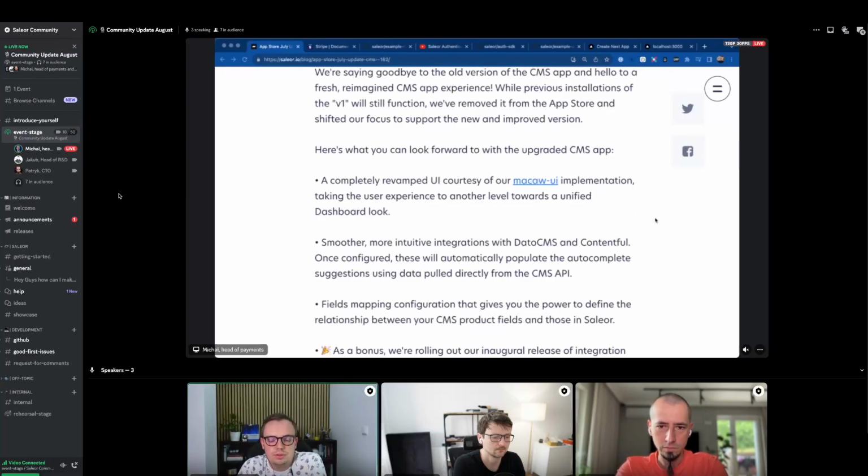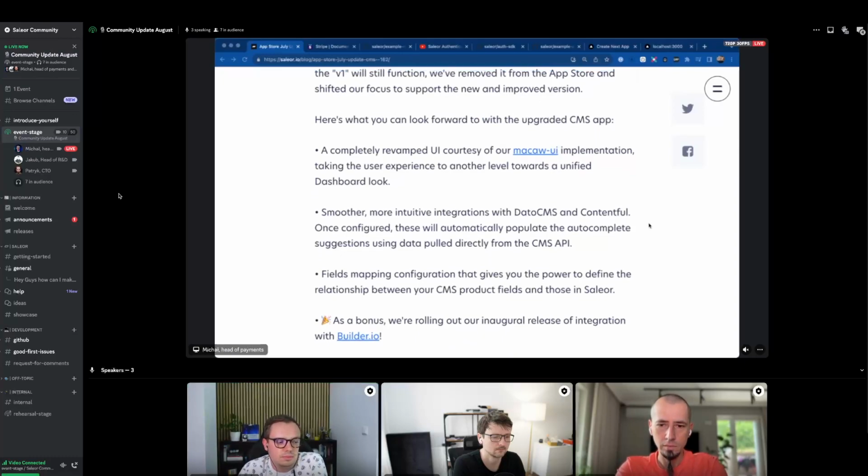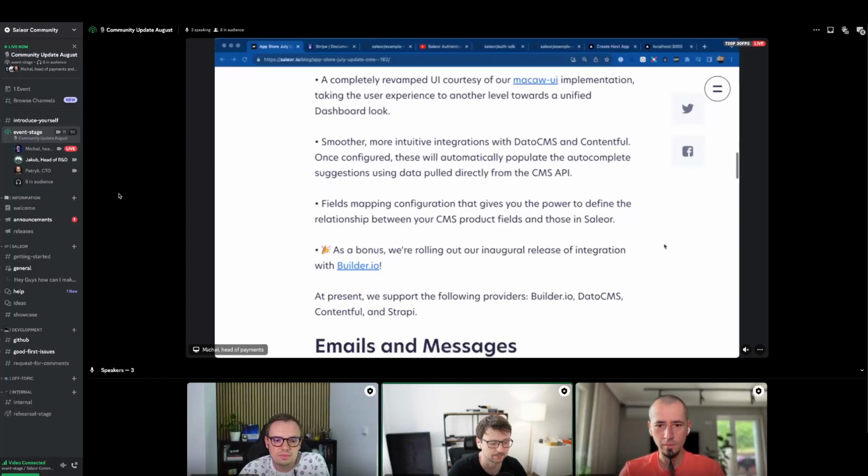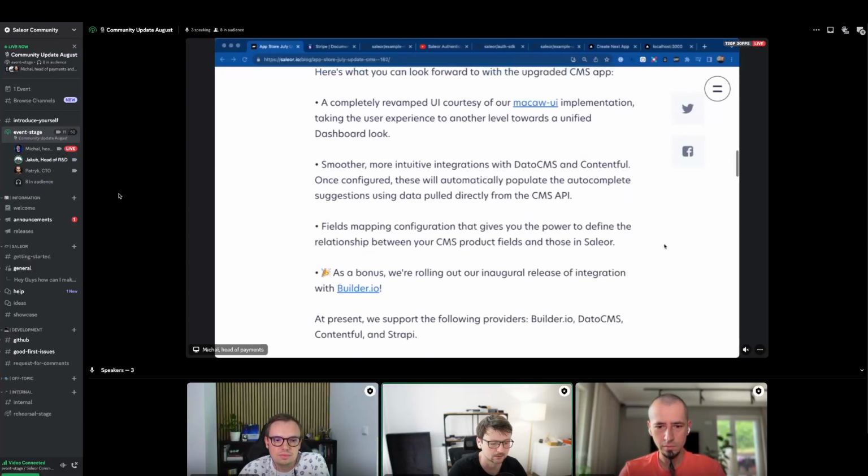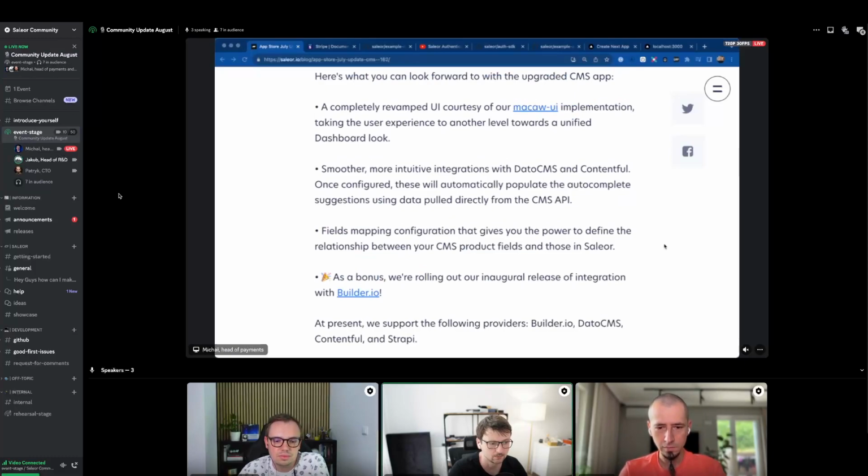There's Dato CMS integration as well as Contentful. And there's also the release of Builder.io integration. I think there's even more to come, but these tools are probably top notch in their areas. So I'm happy to announce that Sailor is now integrated with those. Michał, before we go into details, can we quickly explain for those who are new to the subject the use cases for this particular app, the CMS? How can it be used, what does it bring to the table, and why should we use it?